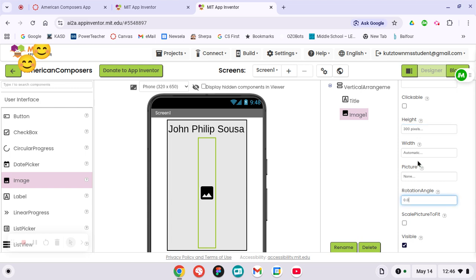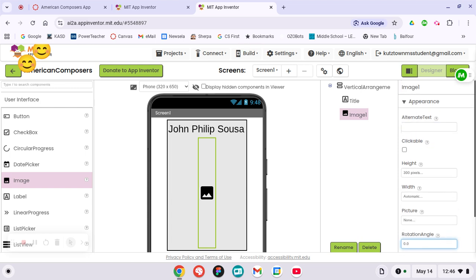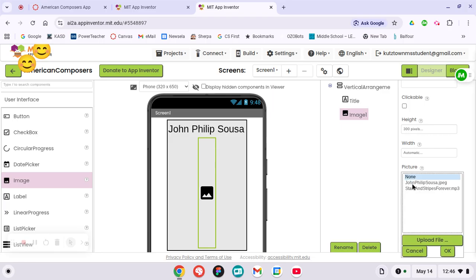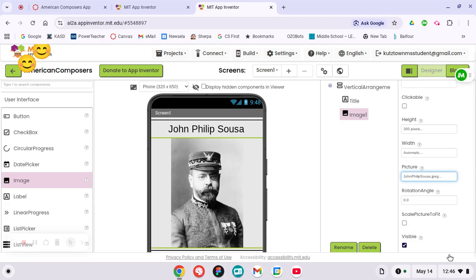And then we're going to choose our picture. So we scroll all the way down. We see picture. It says none here at first. We're going to click on that. And then we see JPEG. We know JPEG is an image file. Click on that. You don't click upload file. You just click OK. It's already been uploaded. So I click OK. And there is John Philip Sousa. Hello, John Philip Sousa. All right.